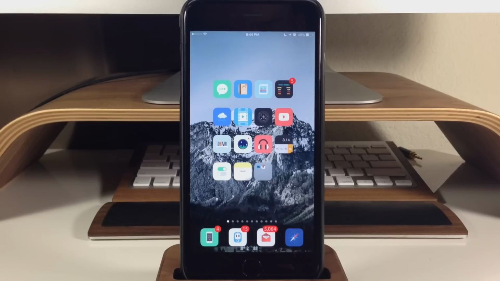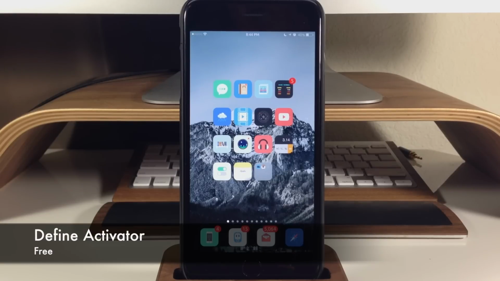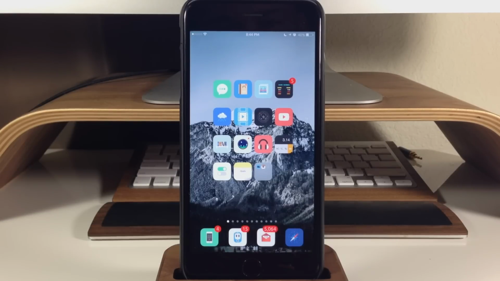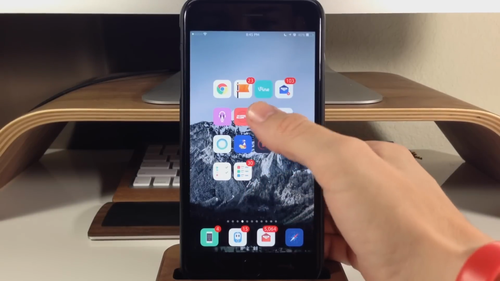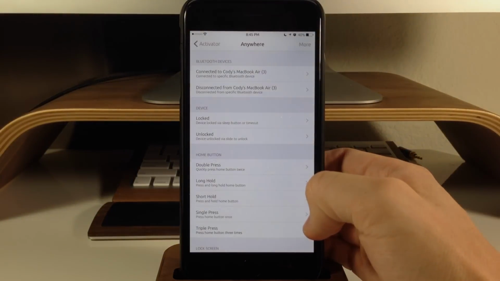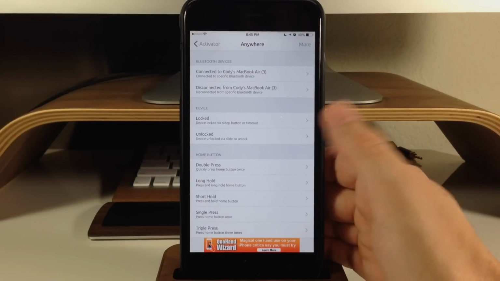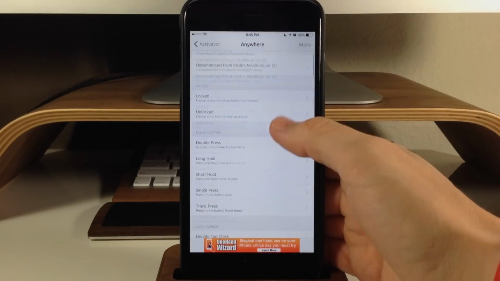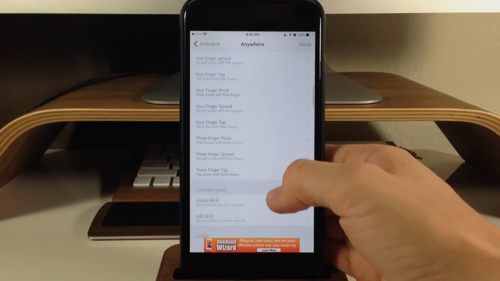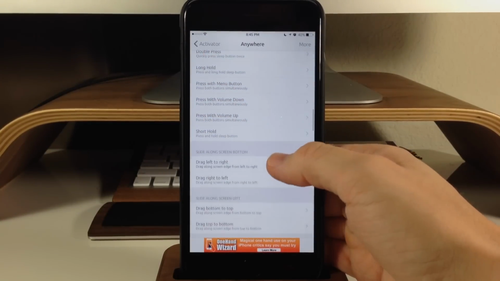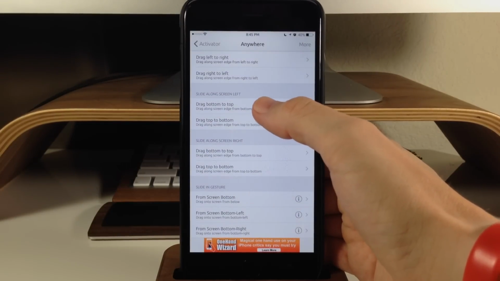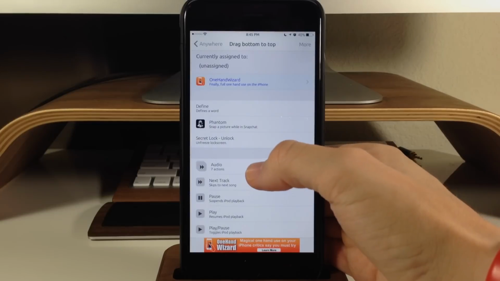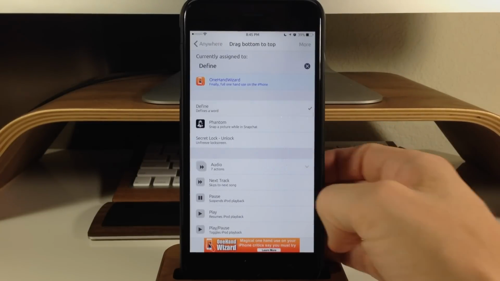Next up, we have a tweak called Define Activator. So if for any reason you're on the fly and you need to define some word, or you're having trouble remembering what a word means, then you can do so using Define Activator. So all you need to do is just download and install Define Activator, and then right here is where you're going to set up the activator gesture to look something up. So let's go ahead and scroll down to, let's just do a slide along the screen left from bottom to top. And then right down here, we're gonna tap on Define.